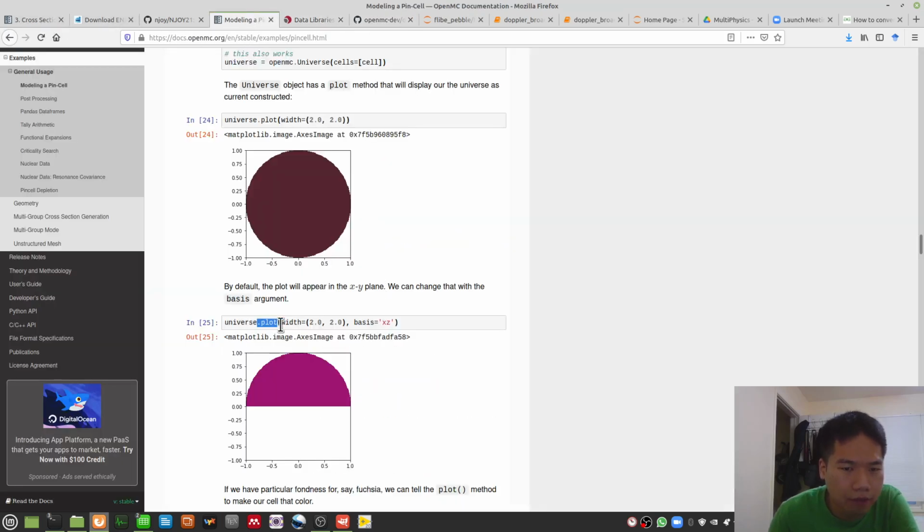The next thing is I need to specify some width and a basis. The basis means which plane I'm looking at. Am I looking at the XZ plane? Am I looking at the XY plane? And so on. According to this tutorial, OpenMC by default appears in the XY plane, but you can change it to the XZ plane. So you're looking at the XY plane from the top by default. Otherwise, you can of course look at the other planes as well.